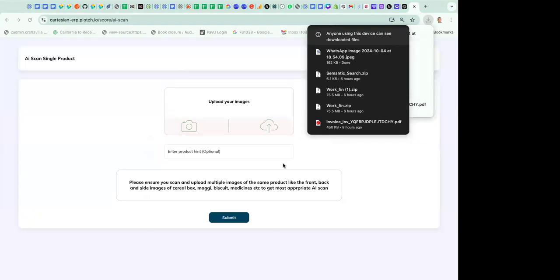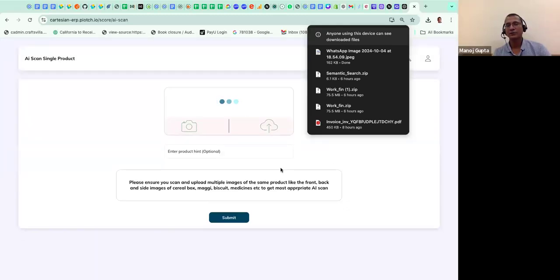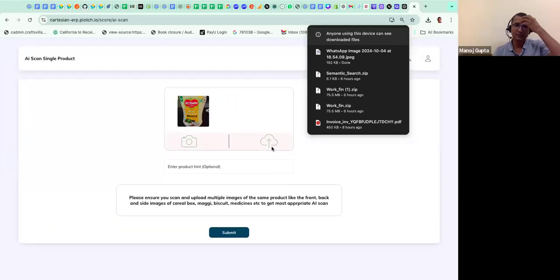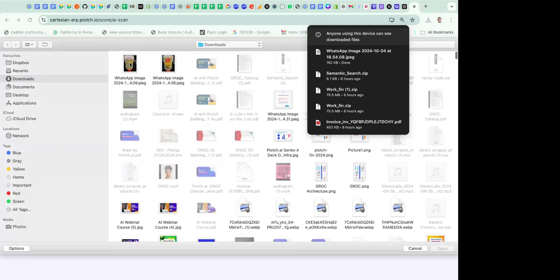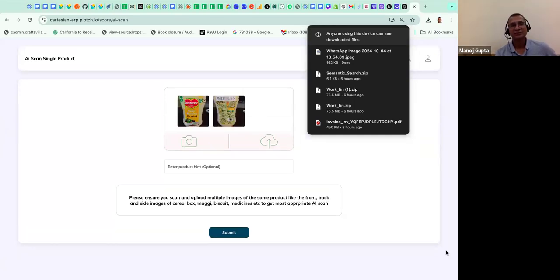Is it Llama or OpenAI GPT-4o? What exactly is the backend for this? So we are using OpenAI right now. We even tried using Gemini, but Gemini has a lot of hallucination.